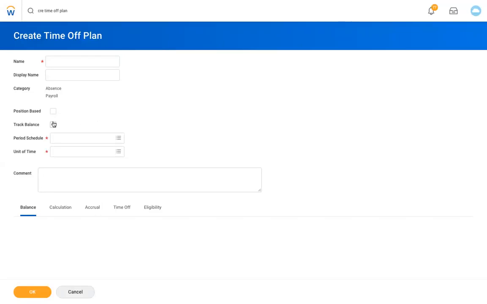Okay. Position based. The checkbox is here, we have position based. So what is the difference between position-based and standard time off? Any guess?